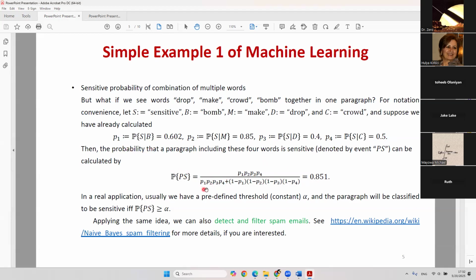And the denominator is the summation of two cases. Case number one, sensitive. Case number two, non-sensitive. So sensitive is itself. Non-sensitive means each one is the bar, and bar means the opposite, which means 1 minus 0.602. This is 1 minus 0.85, and 1 minus P3 and 1 minus P4. And then you calculate the probability, which is 85.1%. You know what? This is really a very big number.